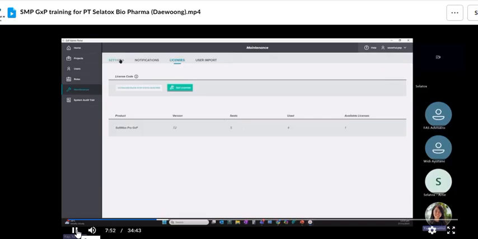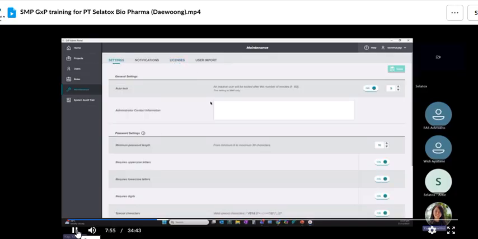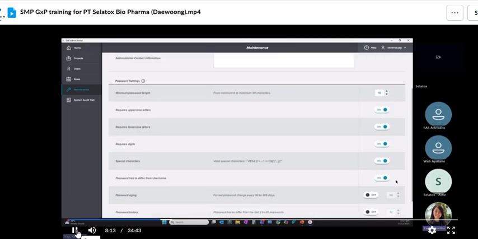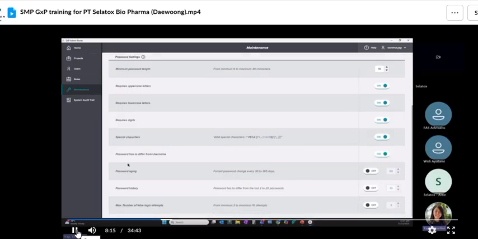And you can come to Settings here to set your password criteria. You can set whether you want to auto log off if someone is not active for 10 minutes or 1 hour, or set the password criteria: minimum how many characters, whether you need uppercase, digits, or whatever. Also, if you want to set password aging, go ahead and set it here. How many days do you want to set to change the password? Or if someone accidentally types the password wrongly, you can auto lock the person. So you can turn it on here.